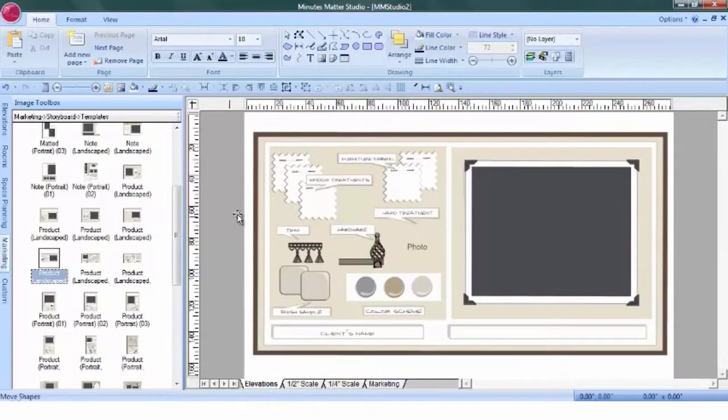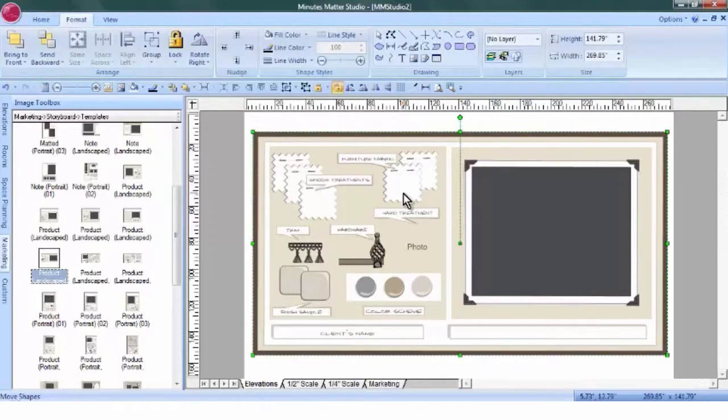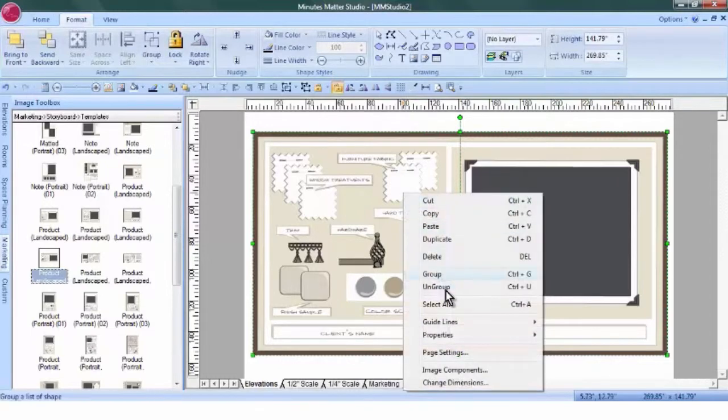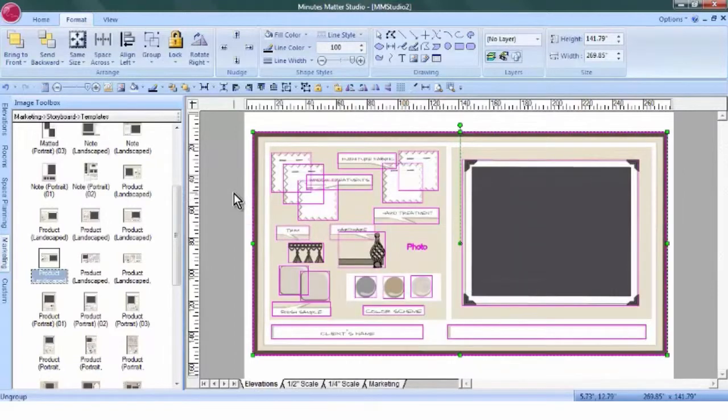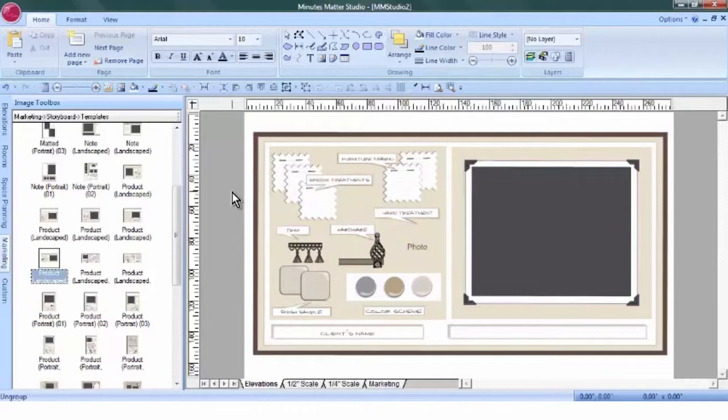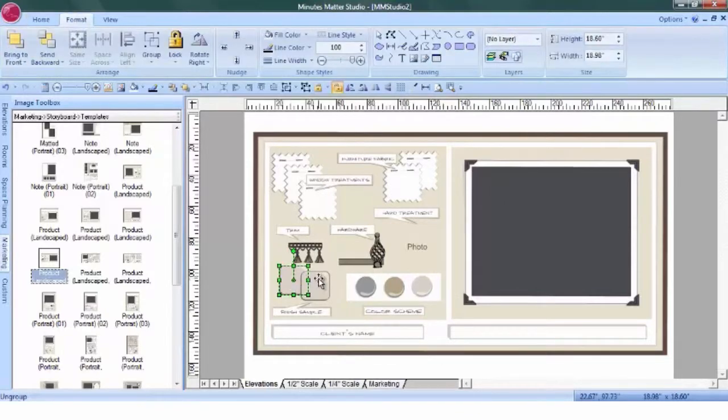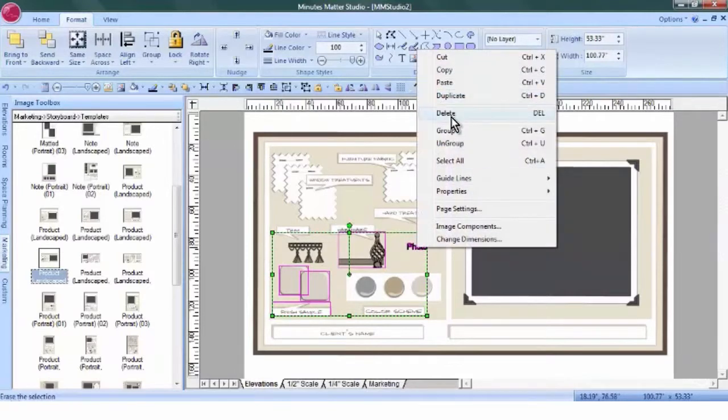The first thing we need to do when working with the Storyboard module is to ungroup. Click on the board and choose Ungroup. Right-click, Ungroup, or Control plus the letter U on your keyboard. You can add or subtract any elements. To delete anything that you're not going to use, hold down your Shift key and click on the individual components, and then delete.